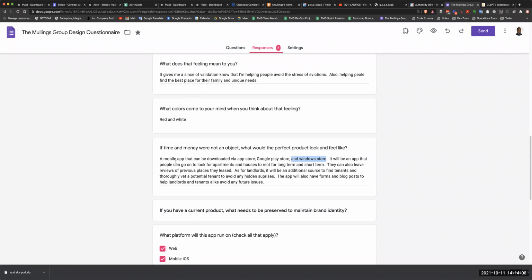It will be an app that people can go on to look for apartments and houses to rent for long-term and short-term. That's V2. They can also, so this is if money were no object and you could do whatever you wanted, right? In our case, it's time. They can also leave reviews of previous places they leased. As for landlords, it will be an additional source to find tenants and thoroughly vet a potential tenant to avoid any hidden surprises. The app will also have forms and blog posts to help landlords and tenants alike avoid any future issues.